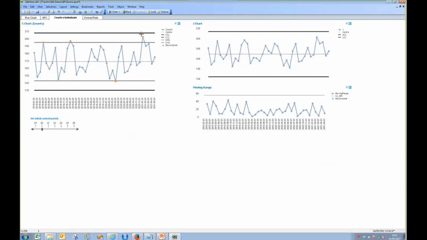Just a quick look at comparing the counts chart and the individuals chart. This is the same data, same values. Using the count, we've got a couple of points here just above the upper warning limit. And you can see here the upper control limit using the counts chart is 208 compared to 213 for the I chart, and the lower limit is 130 compared to 124. So there's a bit of difference, but normally speaking, it should pick up the same sort of signals.